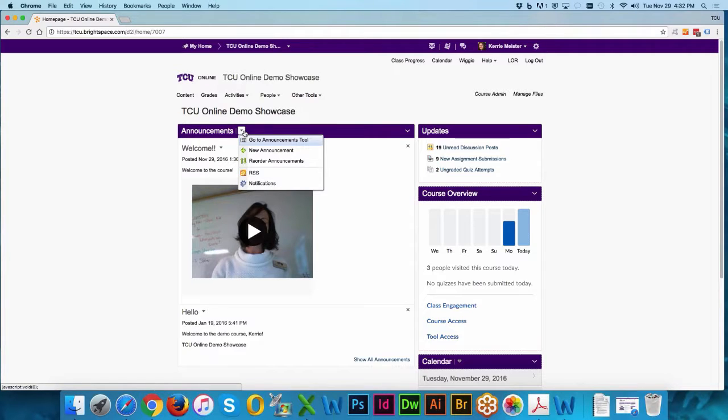There is a little context menu, which is this little down arrow next to the word announcements, and this is where you can go to the tool or add an announcement or reorder them, along with a few other things. Another way is to go to the Other Tools menu on the navigation bar and then select Announcements. They both will go to the same place. So we're going to walk through the first option, which is selecting this context menu, and select New Announcement.